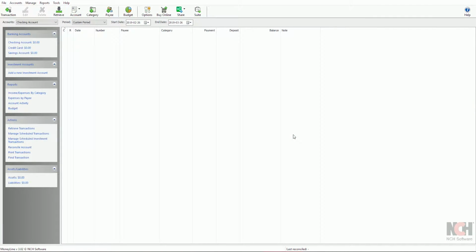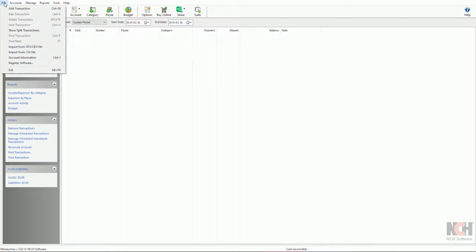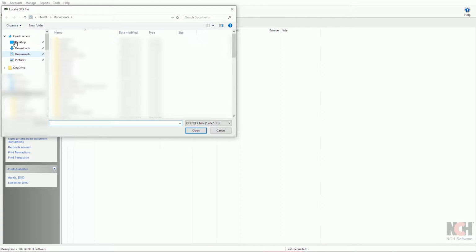To import transactions from OFX or QFX files, select Import from OFX/QFX file from the File menu. Navigate to the file, select it, and click Open.